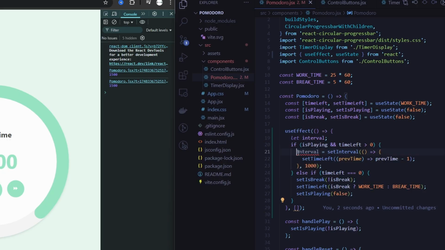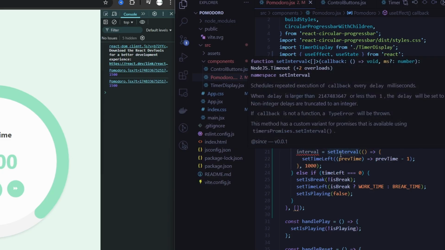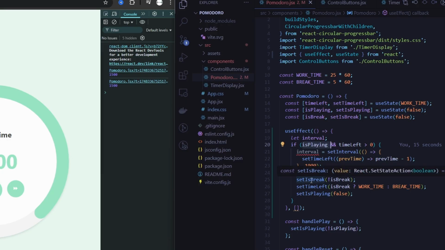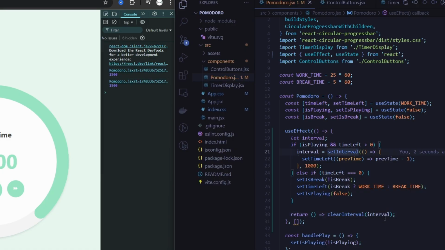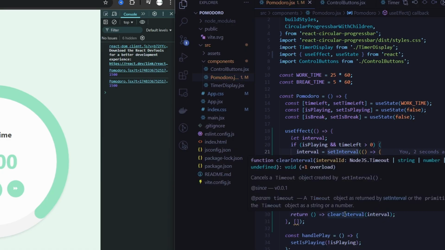And we want to clean up this interval because every time this effect plays and it's playing and time left is above 0, it'll make a new interval and it's just going to keep going. It's going to keep creating these intervals and we want to be able to clear them. So this is what the useEffect return statement will give you. It's a cleanup function. We'll see what happens when we don't clear the interval.